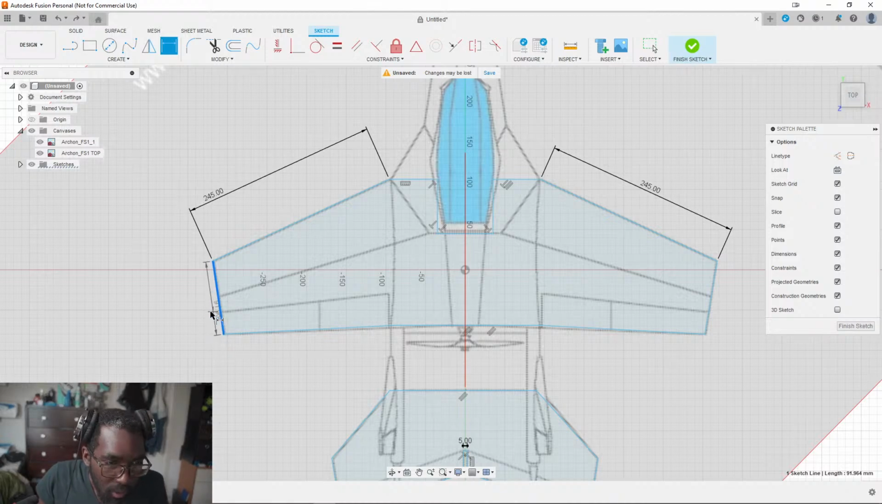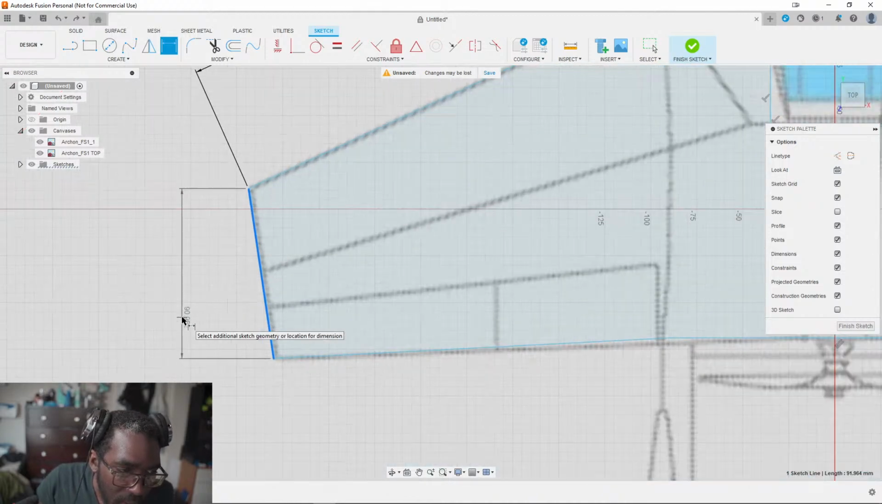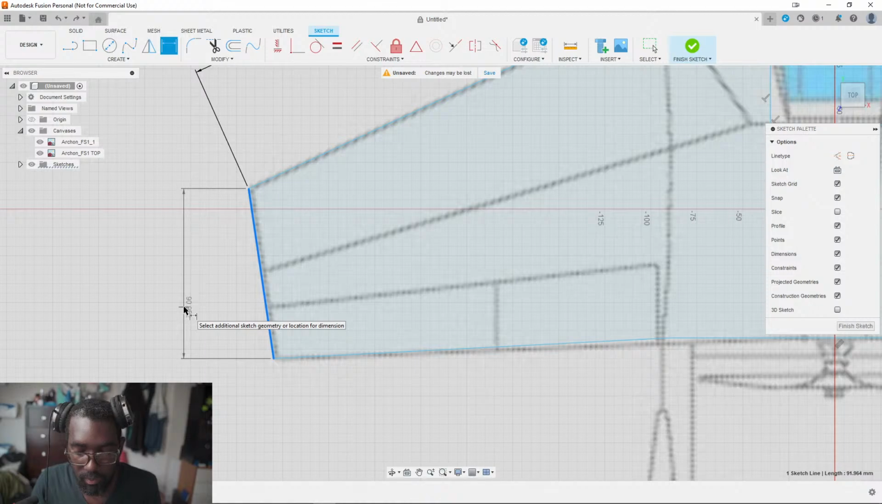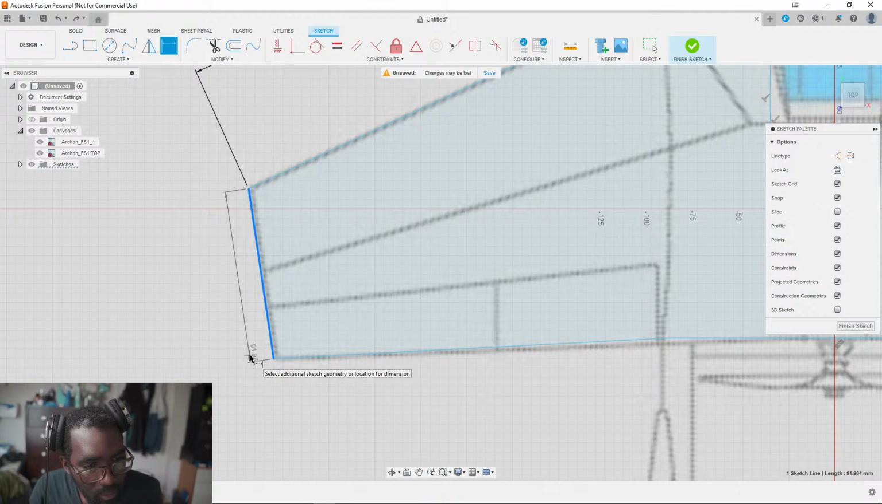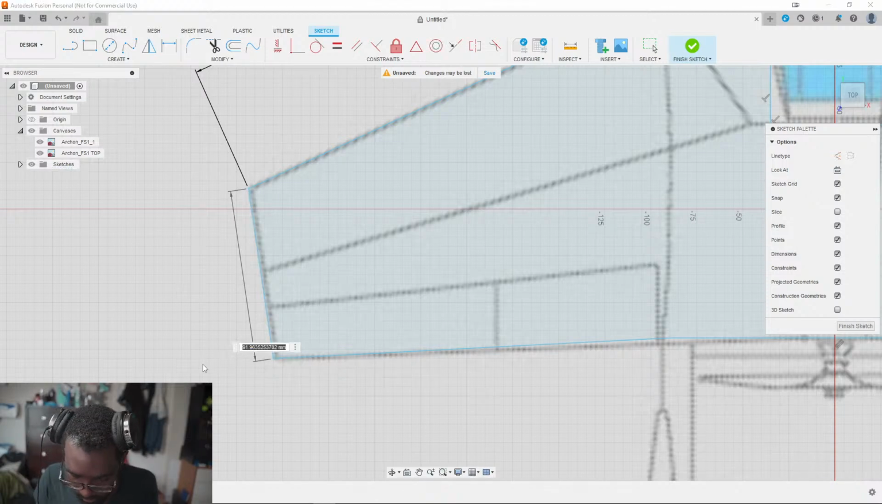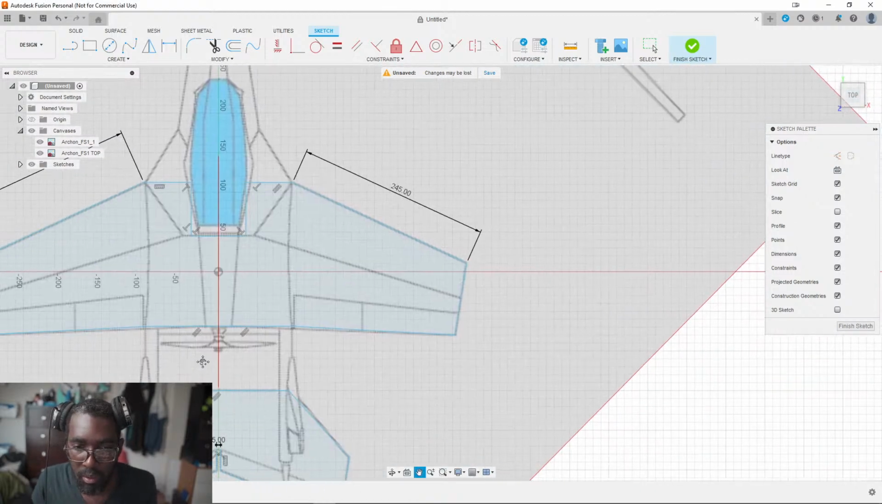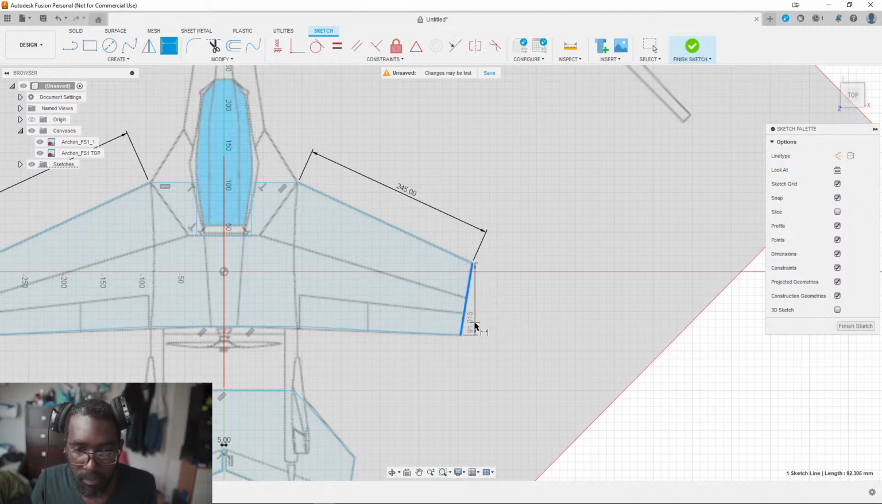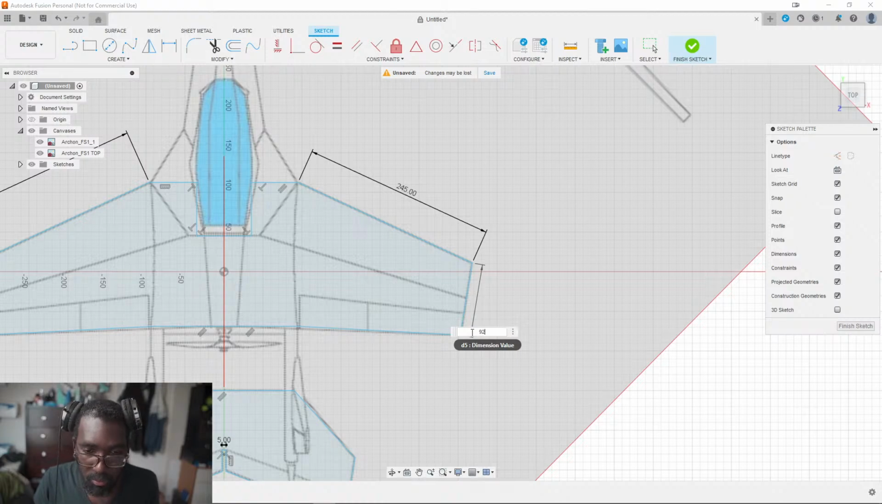I'm sure depending on how you hold the mouse, it will be a different measurement. Because this is 90 millimeters, and 90 millimeters from top to bottom, but the line itself is 91 millimeters. Let's just round it up to 92. 92.